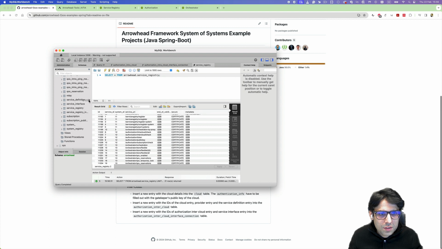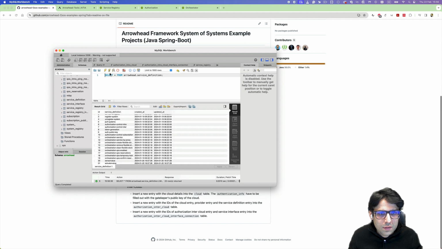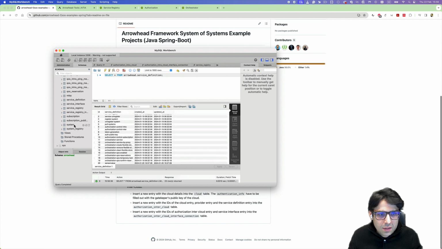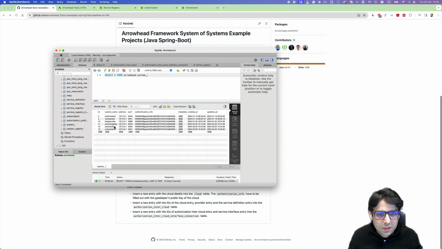And the service definitions. So we see all the services, their IDs, and then we can also see which systems are there. So we have orchestration, authorization, heat provider system, service registry, and orchestrator systems, and their port numbers as well.